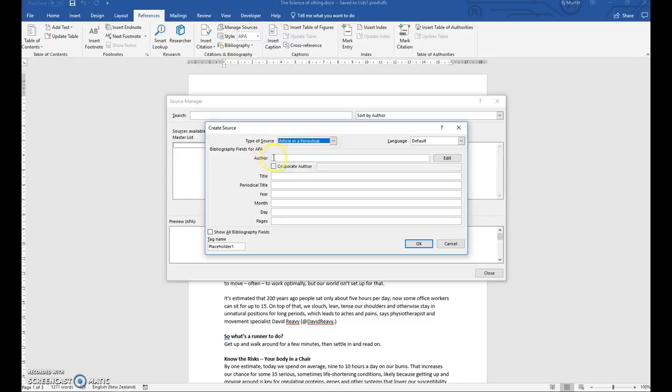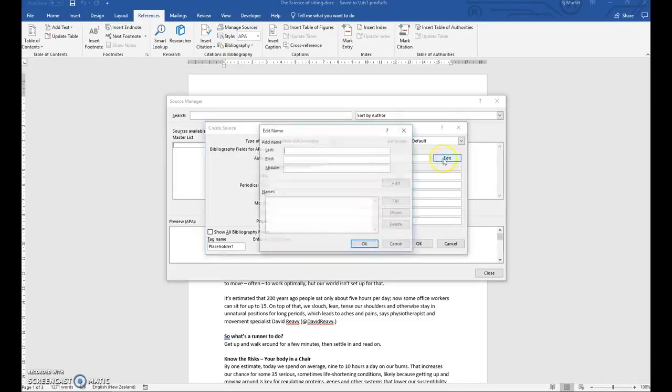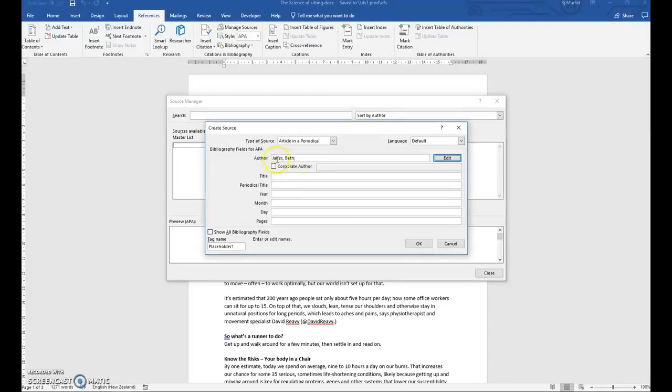Then to add the author, instead of trying to type it in here, I highly recommend clicking on Edit. Then we type the last name, which is James. Then click in for first name and type Beth. Then we simply click on Add, and then these are the names, or their name, that will be added to the author. So we click OK. Then Microsoft Word sorts out how to do your APA referencing in here.